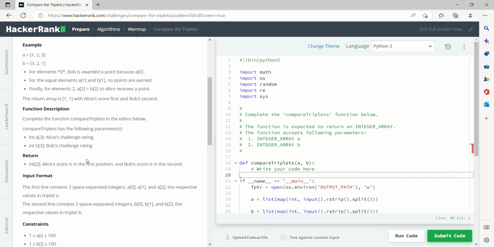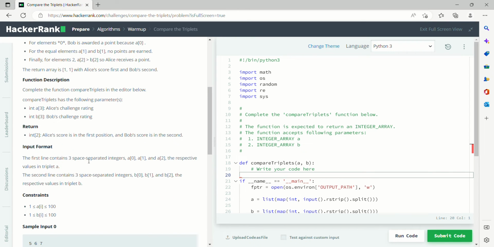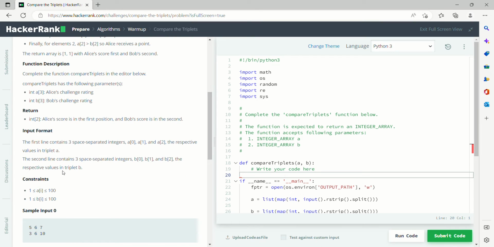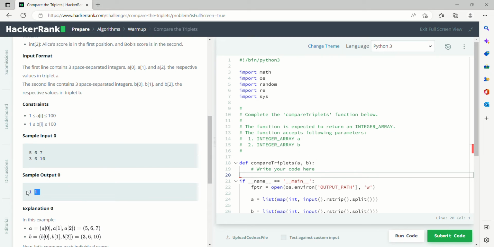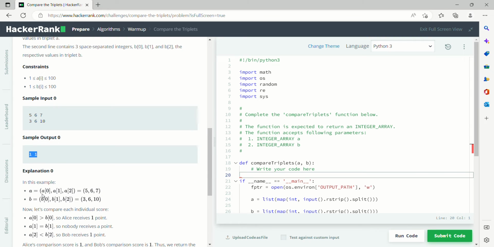Okay, so let's check the input we are getting. In the input we are getting three space separated integers for A, and for B the same thing, three space separated integers. And as output we need to provide a list, an array of size 2, where the value 1 represents the reward points for Alice, and the value 2 represents the reward points for Bob.